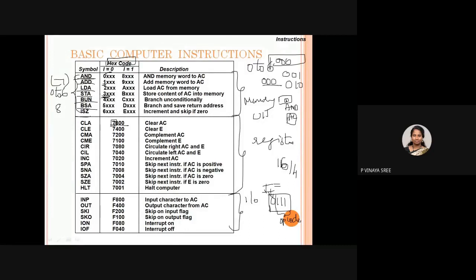Next is the remaining part, so try to concentrate. We have 16 bits, and we are representing them in hexa, so you will have 4 digits. Each digit is represented with 4 bits. 0 is represented as 0000 and 1 is represented as 0001, like that. We stop at 6 because only 6 operations can be performed in memory reference instructions. We have an I bit: if it equals 0, it is direct; if it equals 1, it is indirect.